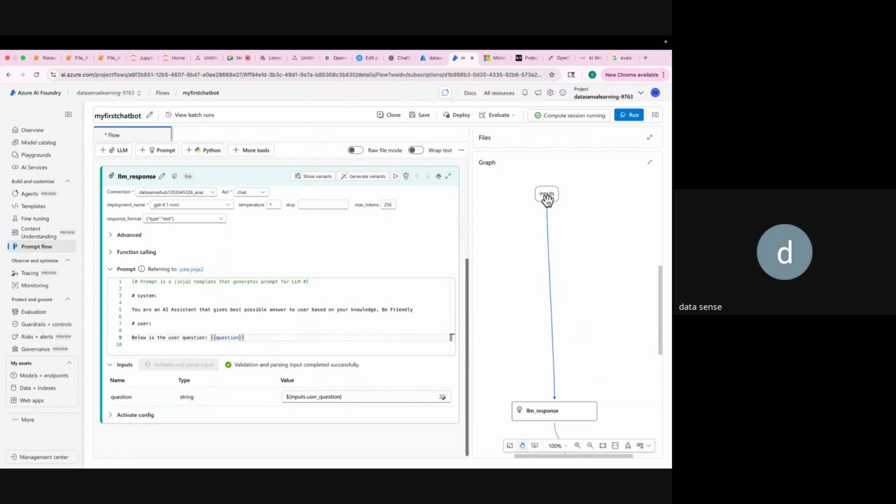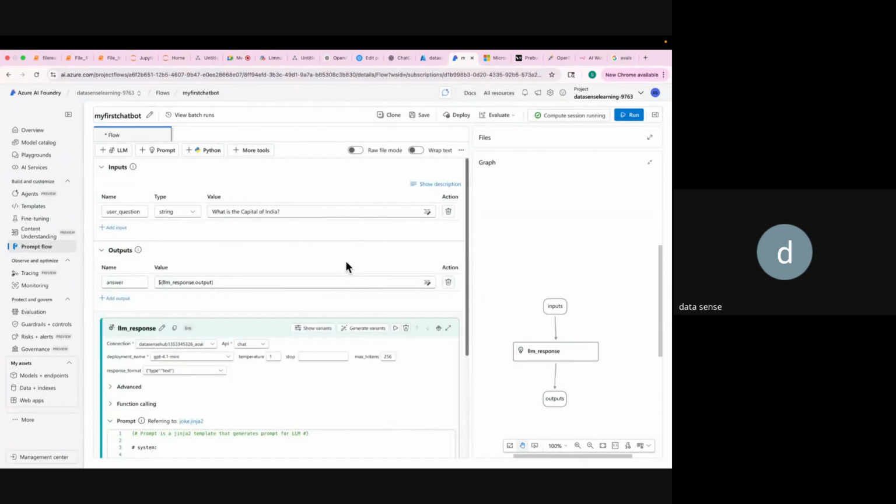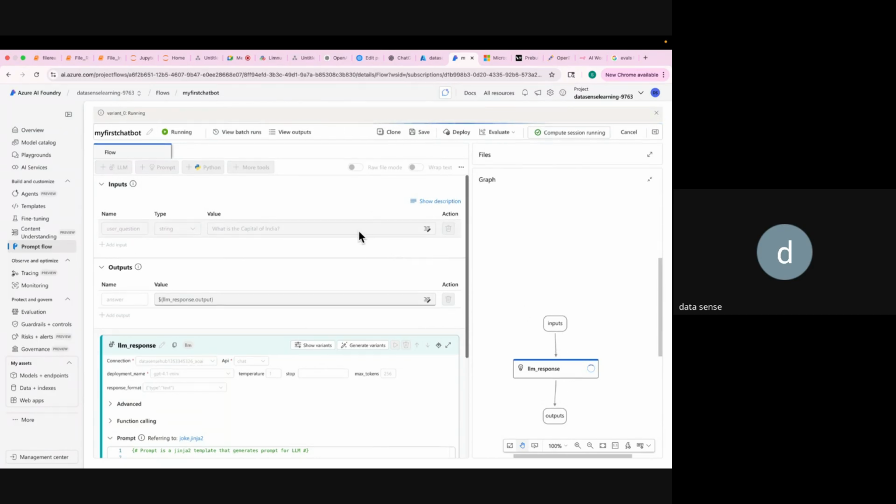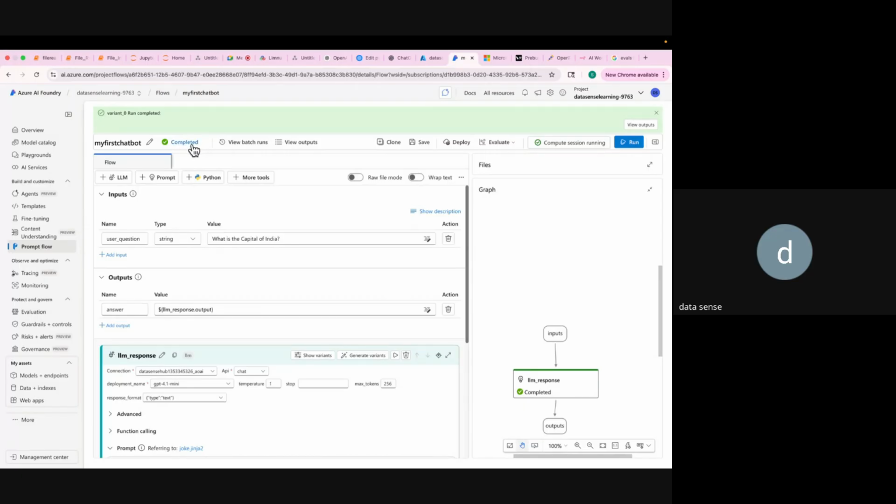So I am getting a user question as input, and the LLM is doing its task. So done. What I need to do is simply click on run, and it will execute it. See what is going to happen. It is executing right now. It is running, and it is completed. It will show the answer is completed.